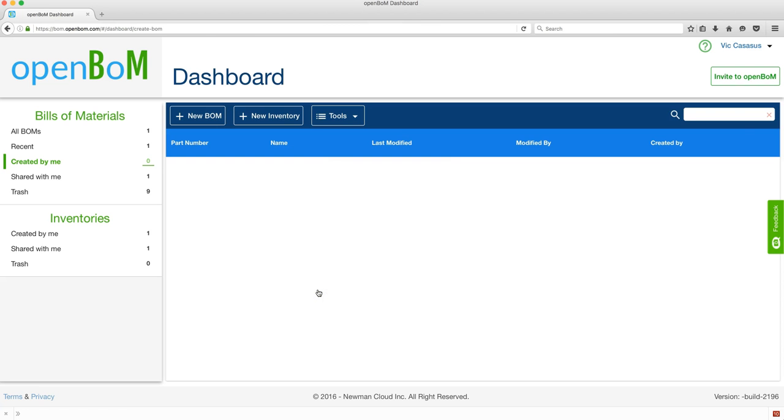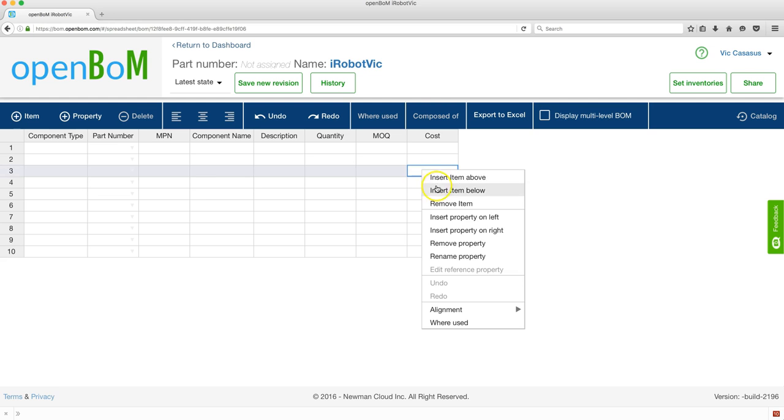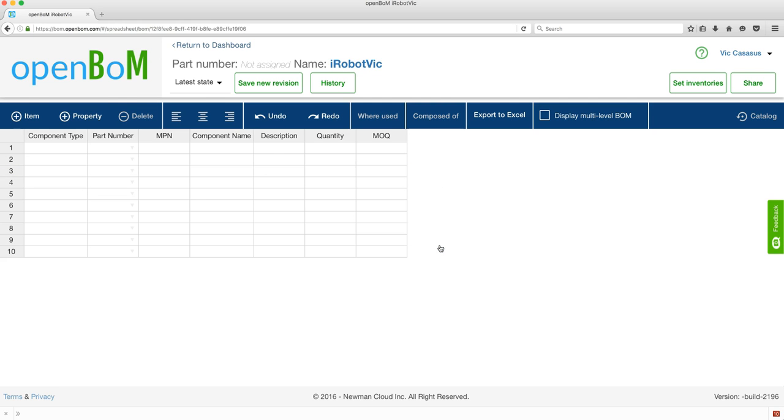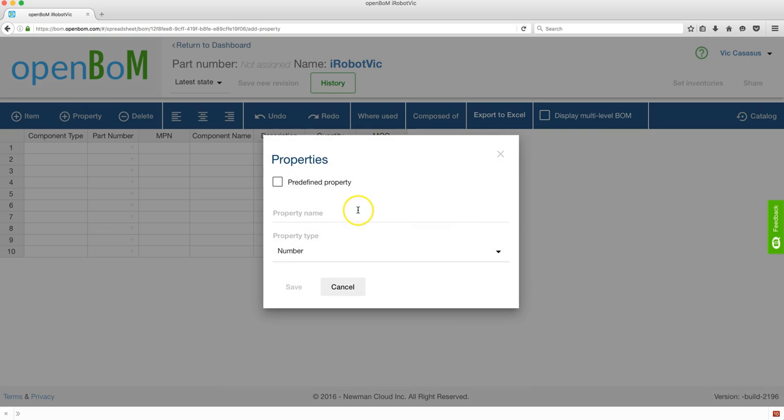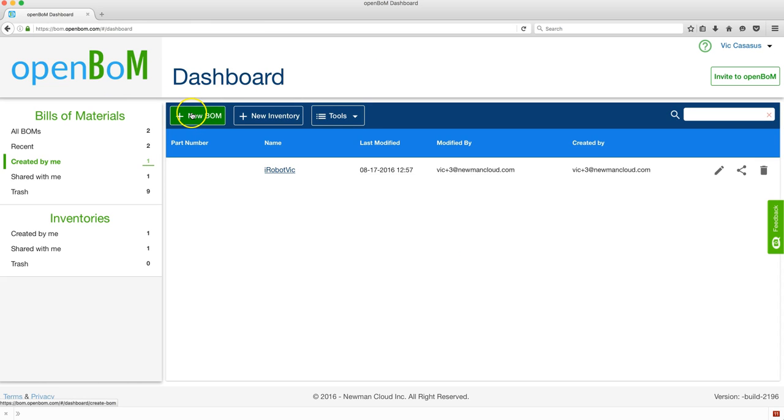If I go ahead and create that, you see that there's already a BOM with properties that you might find helpful. If you don't find any one of these properties helpful, of course there's ways you can remove those properties. You can create new properties, and of course you can move these properties around as you like, depending on how you'd like to configure your BOM. So there's lots of flexibility here. So that's how you create your first BOM.